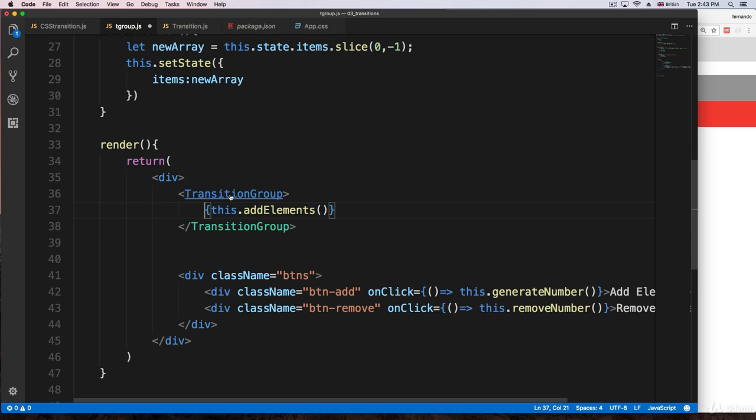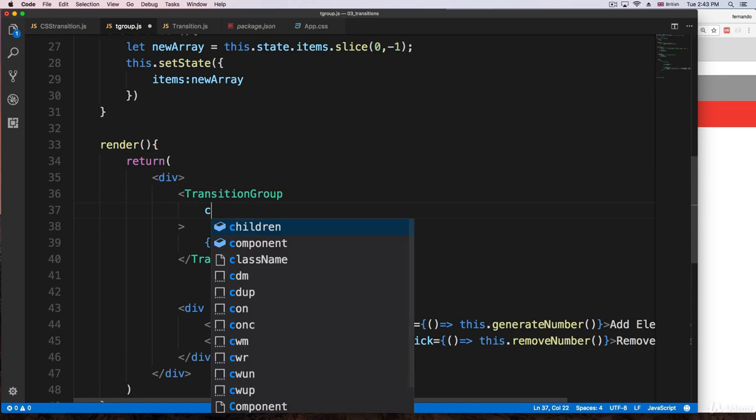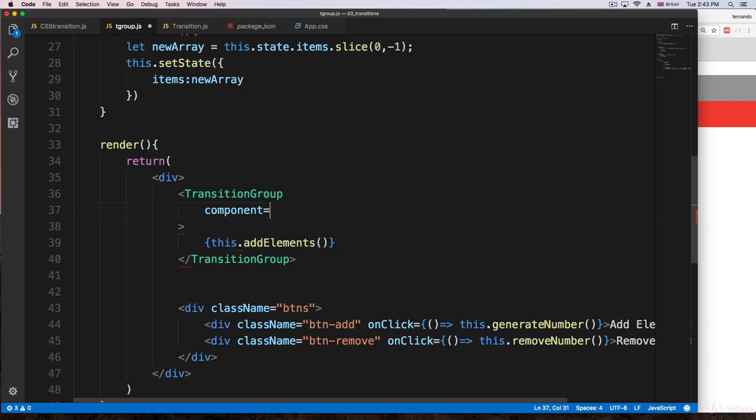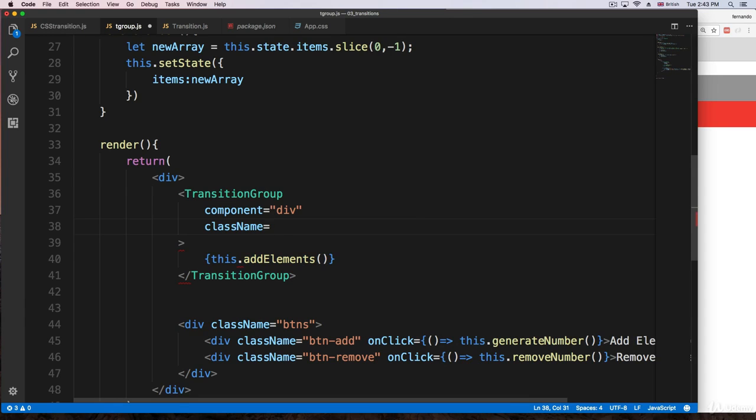Good. So now this transition group is going to need pretty much one thing. I'm going to be adding two. The first one is going to be the component. Whenever we specify the component, that is what this list is going to be. In this case, since we are using a list, it makes sense that we should be using a UL because we're going to be adding lists. But in this case, I'm going to be using a div. So whenever the application renders, it's going to create a div that is going to be containing whatever data we have right here. Let me add a class name as well so we can see the difference. And this one is going to have a class name of list.